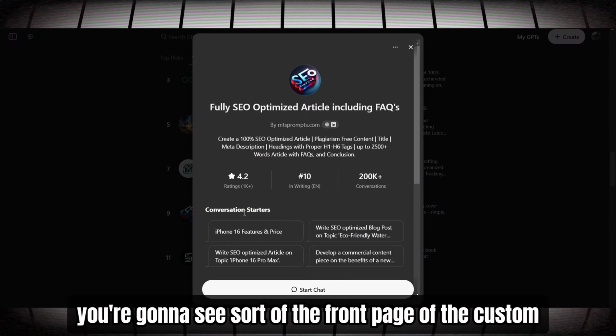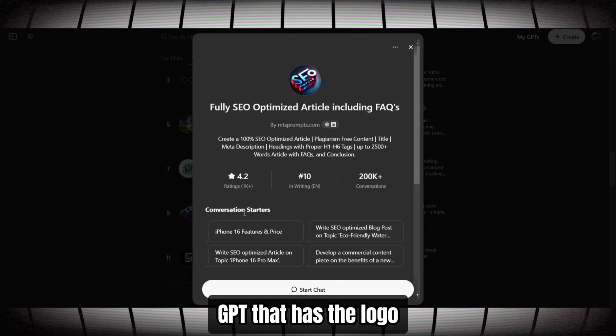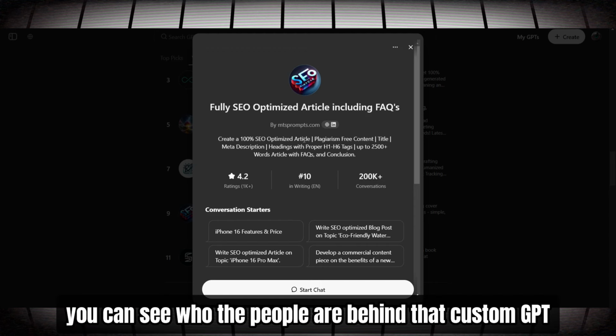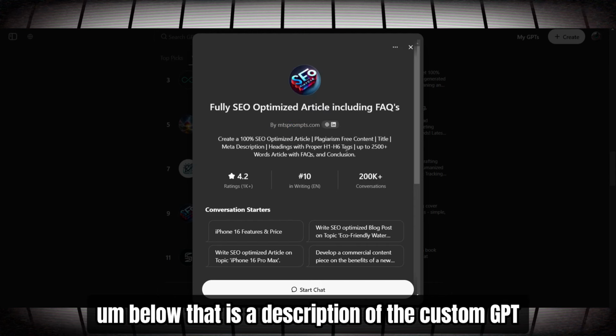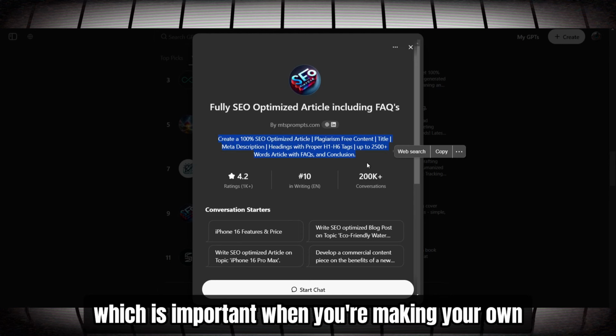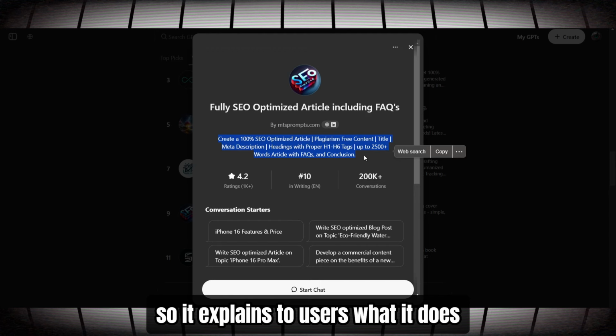When you click on it, you're going to see the front page of the custom GPT that has the logo, the title, who made it. So you can see who the people are behind that custom GPT. You can follow them because it's got their website or their socials sometimes. Below that is a description of the custom GPT, which is important when you're making your own to have a good description so it explains to users what it does.